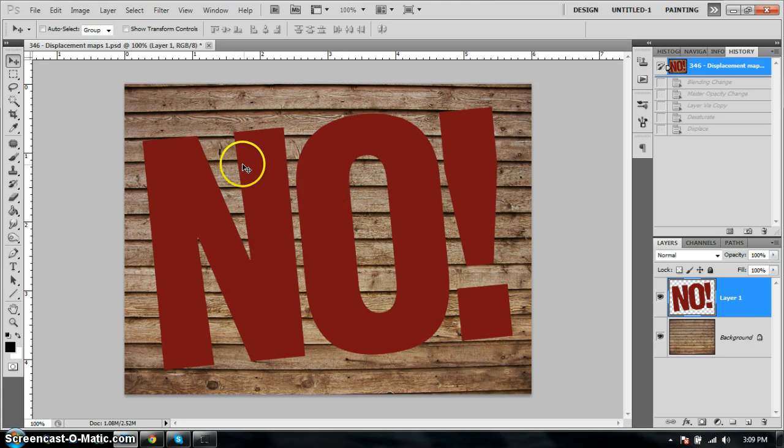So to get to where I'm at, you're going to open the chapter 12 file for the How to Cheat in Photoshop book, and you're going to find this file, 346 displacement maps 1. Open that up and you'll be right here. Make sure that the text layer is selected, and the first thing we're going to do is allow us to see the wood through it, so it looks like the text is actually on the wood. Because our ultimate goal is to make this text look like it's been painted onto the wood.